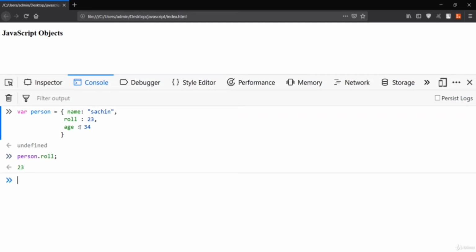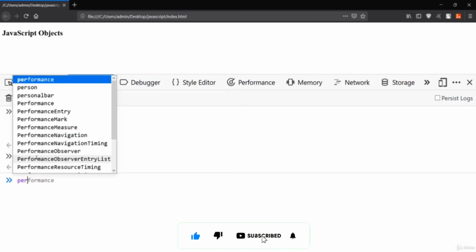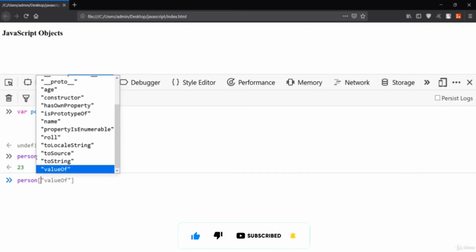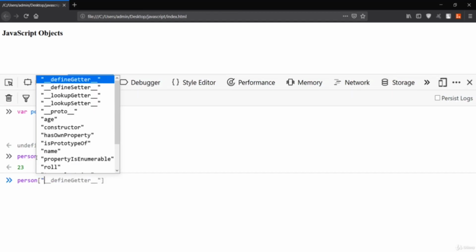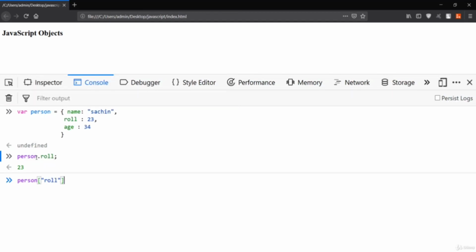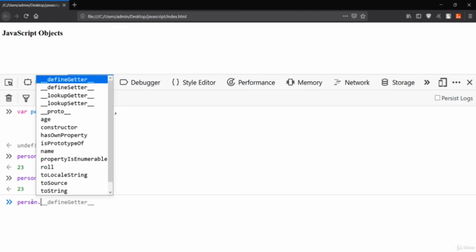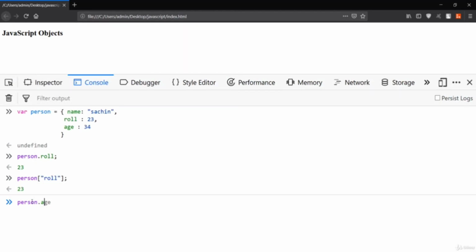You access the value of this object by giving the period and the type, or basically the attribute of that object. If you want to do it another way, you can also do something like this. You can pass here role, and if you do this, you'll get the same answer, which is 23. It is another way to access the object attributes or properties. So you can do something like person and say age, and you will get 34 here. So this is the way to access the object attribute.